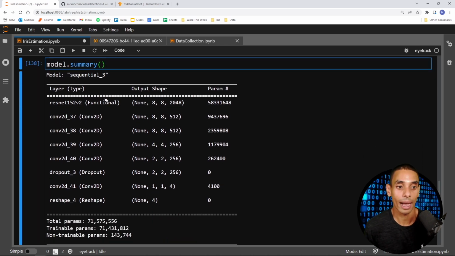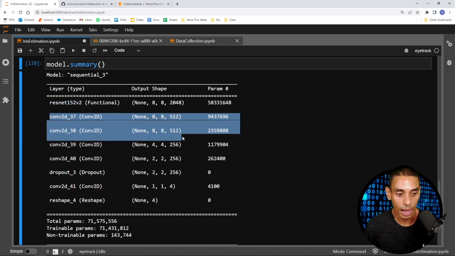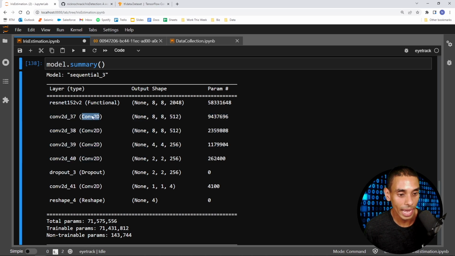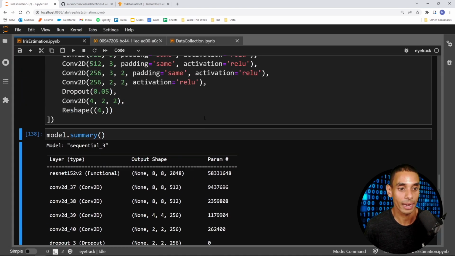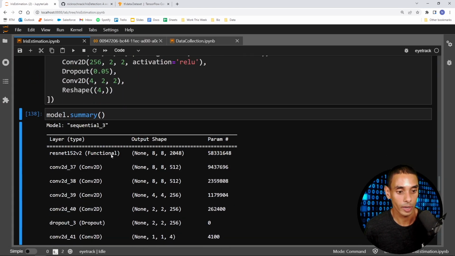So we've now got all of our different layers. So we've got our ResNet, which is our backbone neural network. We've got, let's take a look, and this over here actually tells you what type of layer it is. So you can see this one's a conv2D. This one's, it's probably a bit small. Conv2D, conv2D, conv2D, conv2D, dropout, conv2D, reshape, which is exactly what we had from over here. And this one's a functional one because it's one that we've downloaded from the applications.